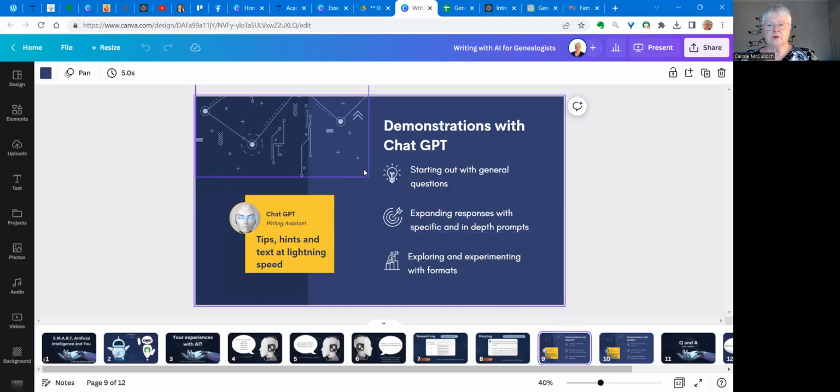So the demonstration that we're going to start out with today is to use general questions first, then expand the responses with specific and in-depth prompts, and then explore and experiment with formats. Just going to pause here.